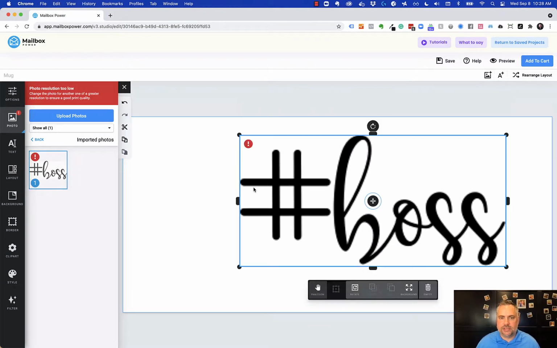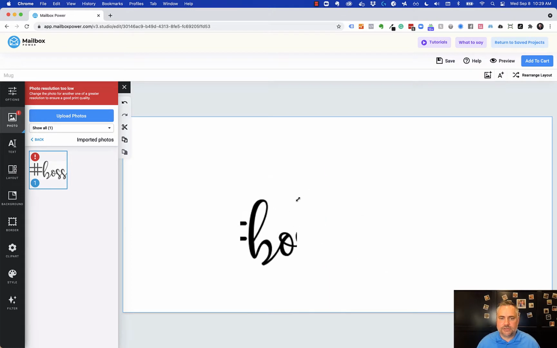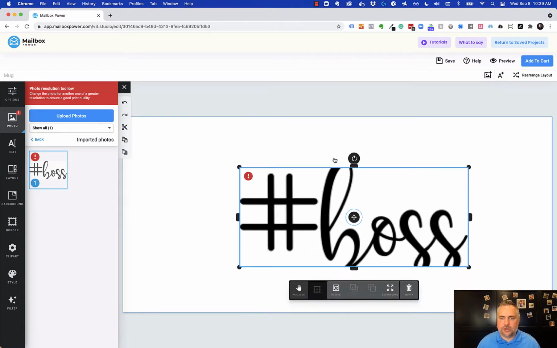Now this is really big, and this is giving me a warning that it's too big. It's not going to print really good quality, and if you look at it, you can kind of see some fuzziness in the edges. So one of the things I'm going to need to do is to shrink this down. There's a couple of ways that you can shrink things down in the system. One way is just simply grab the corners and start resizing. But sometimes when you do that, you'll notice that it cuts off some of the text or some of the graphic, which I don't really want to happen.